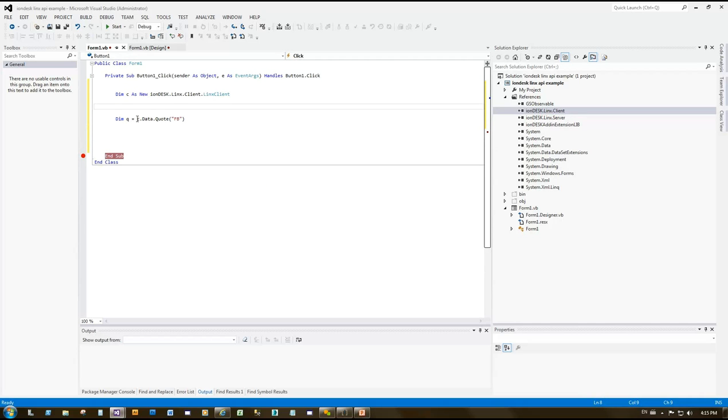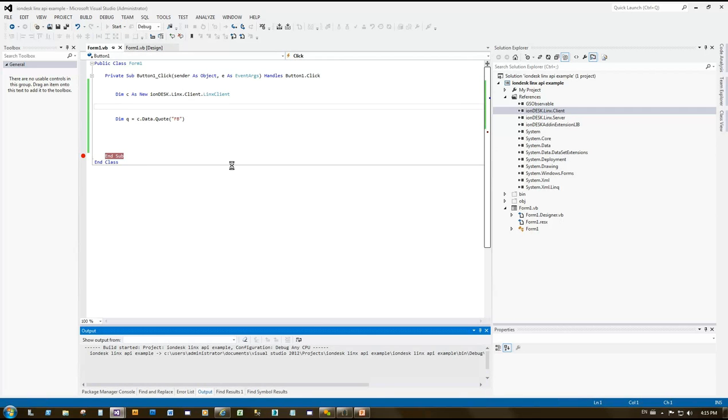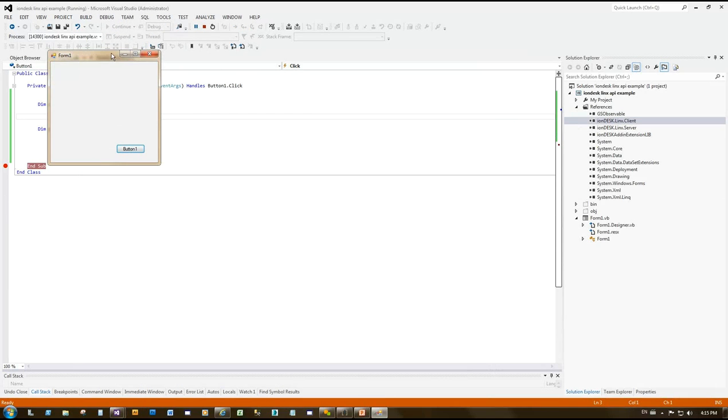Yeah, I wanted to make it extremely easy, and as you see, it has already inferred the quote, so it already knows that Q is a quote, so we don't have to do anything special there. So let's just run it. We're going to run this. We're going to press the button.